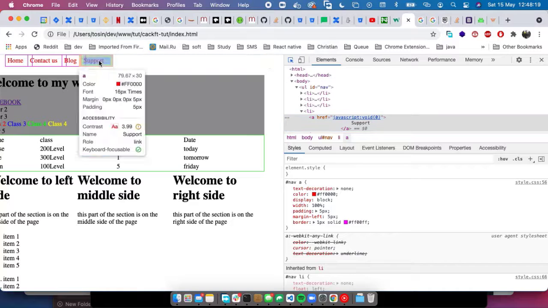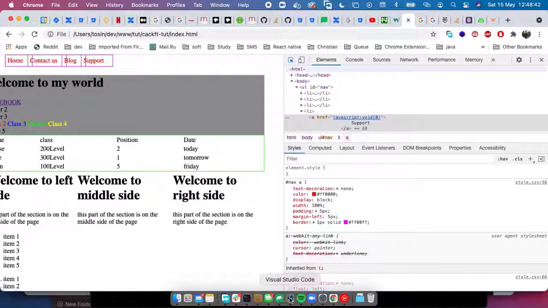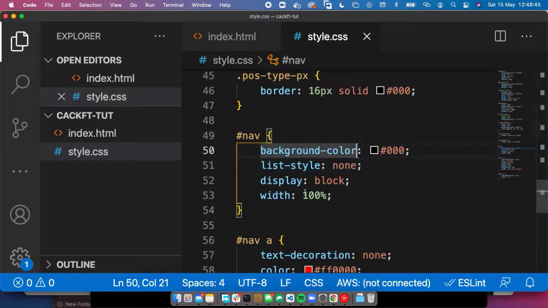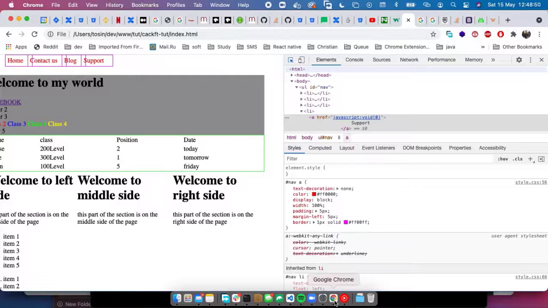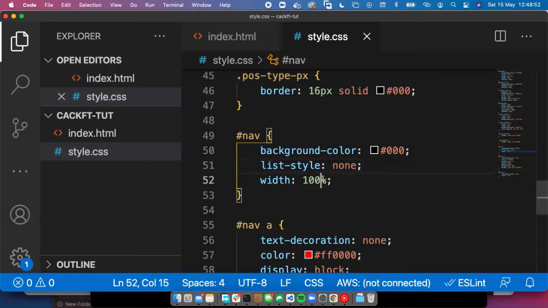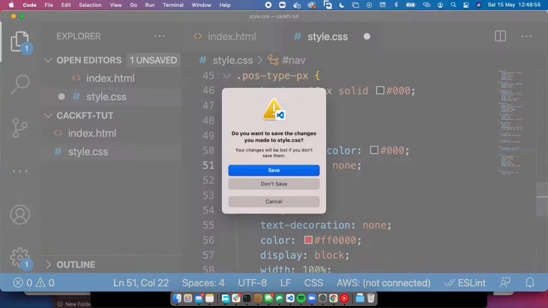So I'm trying to measure what we have inside, like the A that I'm styling: the color, the font, the margin, the padding. So I give it padding of 5px, margin of 5px, right? Then the color of red. I'm giving this element here the width of 100.